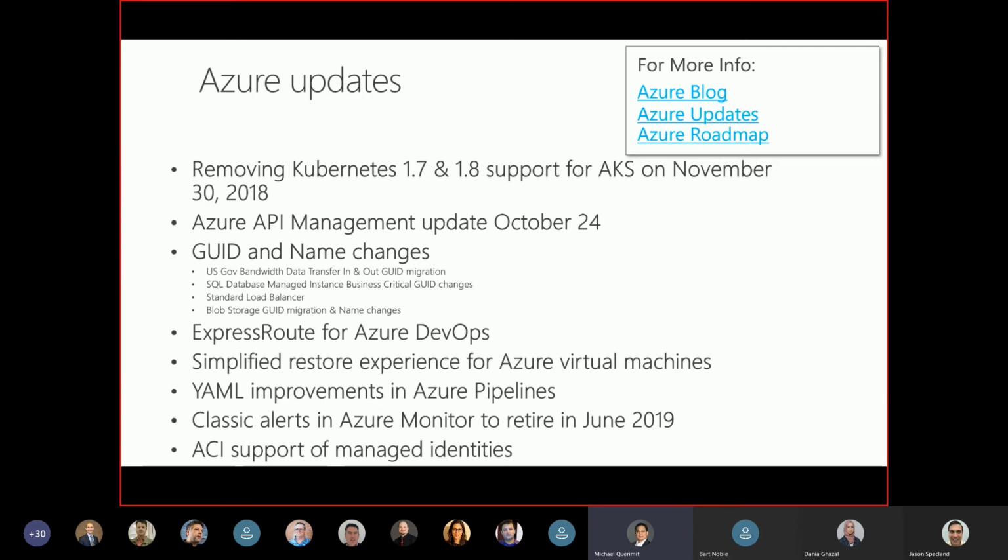Something that's pretty exciting is ExpressRoute is now available for Azure DevOps. The significance of that is we've had some customers who typically operate in the government environment or financial services sectors who request or require a private connection that doesn't go over the public internet. So that's available. More reliability, faster speeds, lower latency, that type of thing.